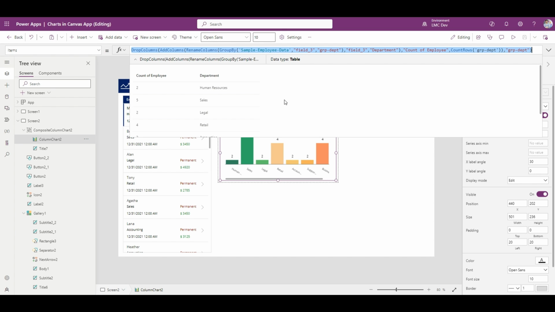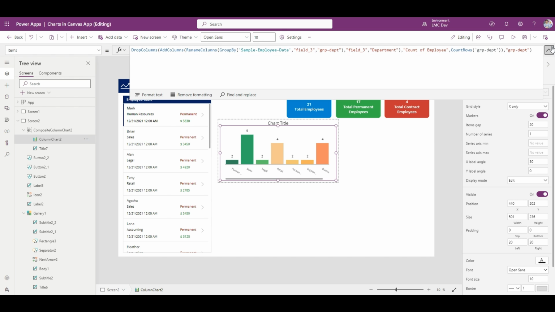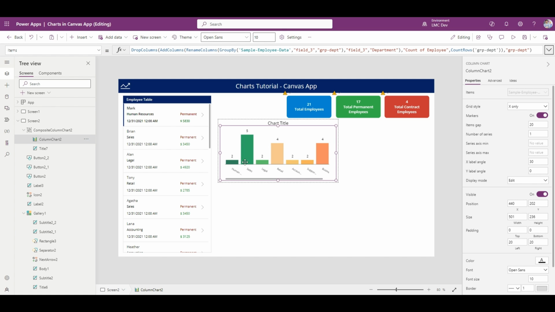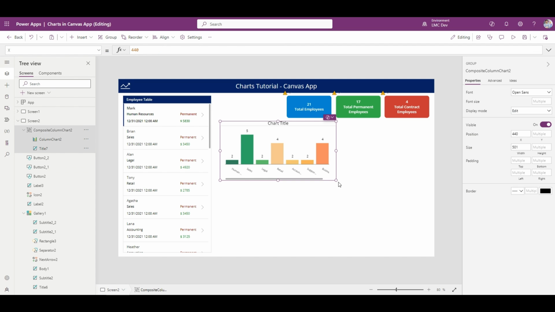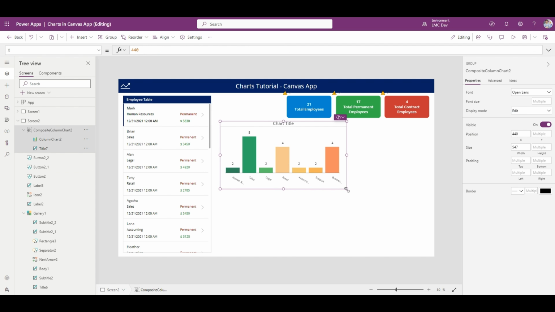Correct. In human resources I have 2 employees, in sales I have 5, in legal 2, retail 4. So very well, in business development I have a 4. So this is amazing, right? I'll move this up. You can see up here also human resources, sales, legal. Let me just click on this group. Let me increase their width by a bit.